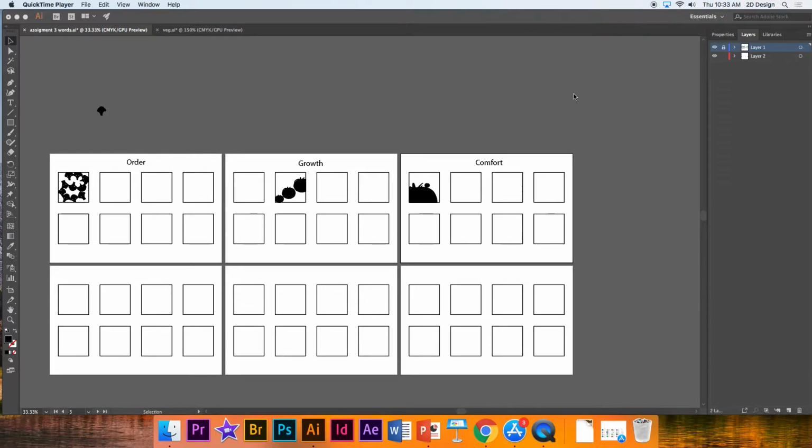This is how to set up the final artboard. Now the final artboard is 13 by 19. That's what we're going to be printing on. And so the first thing, you're going to just set up one artboard.